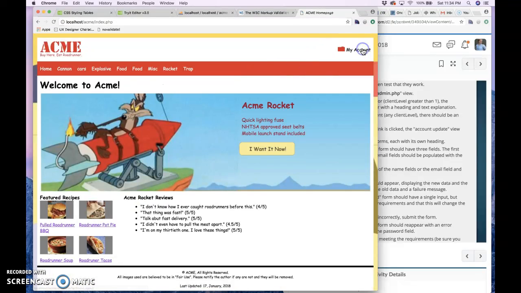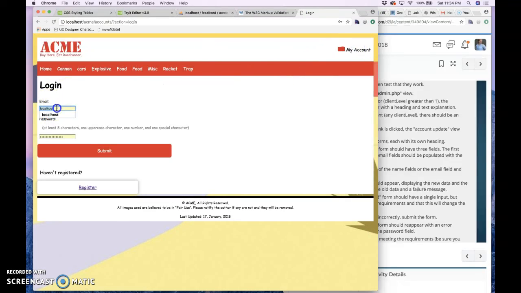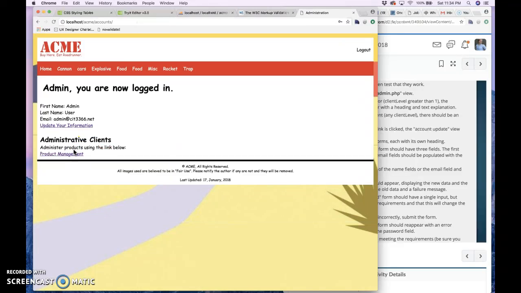So I'm going to log out, and then I am going to log in as a level 3. Perfect, so I'm logged in as a level 3 user now. So I have my first name, last name, email, the link to update my information, and now there's a new section here for administrative clients. Administer products using the link below, so here you can change products in the database.